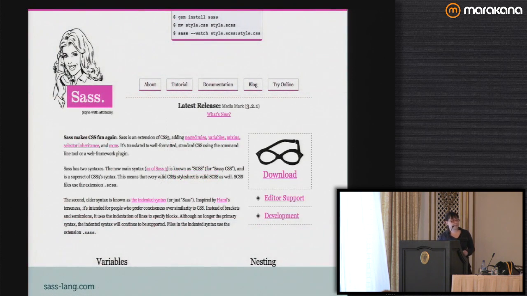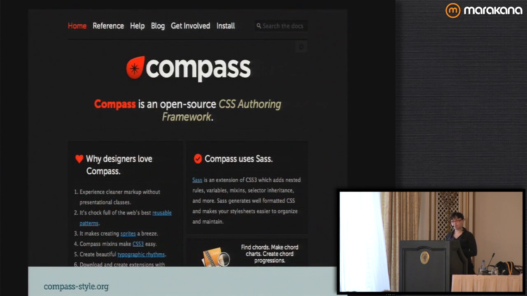So this is the Sass website. It's not so pretty. But it's got a lot of information on there for you, but it's kind of hard to digest. And so I'll kind of walk you through some of the basics. There's also a library called Compass that you can optionally use on top of Sass, which gives you a lot of extra good stuff. So if you're already using Sass but you're not using Compass, I highly recommend you use Compass.